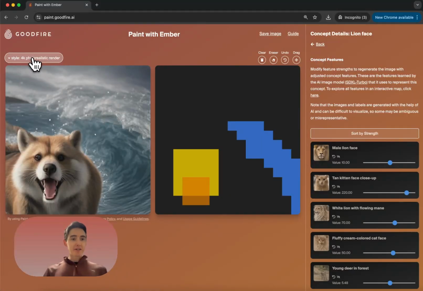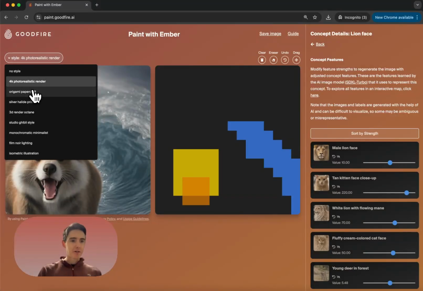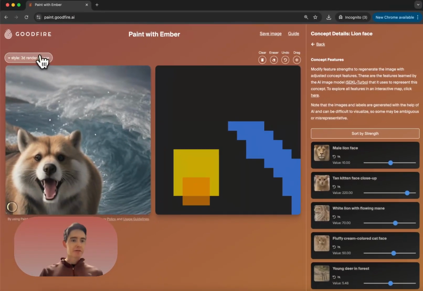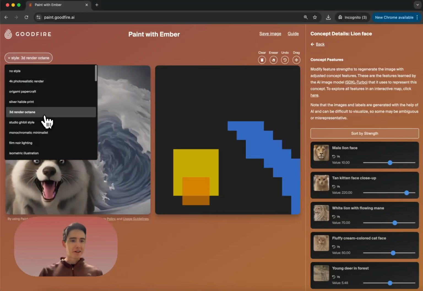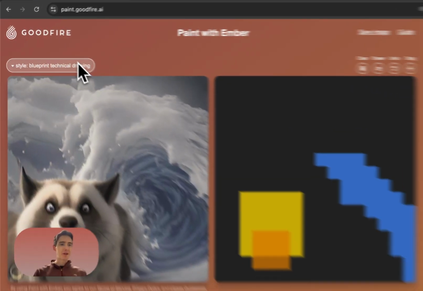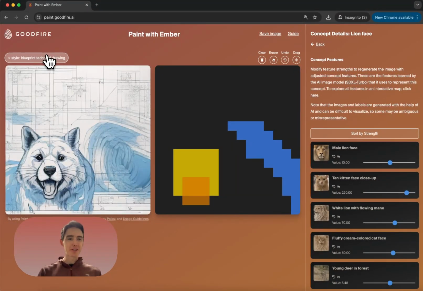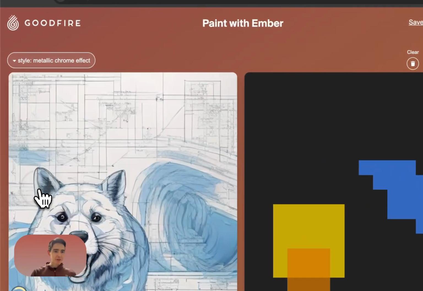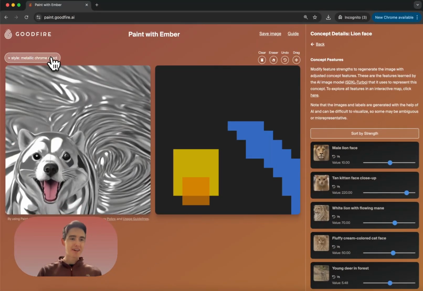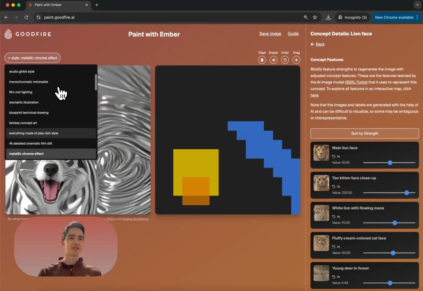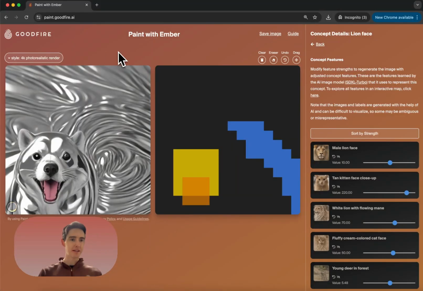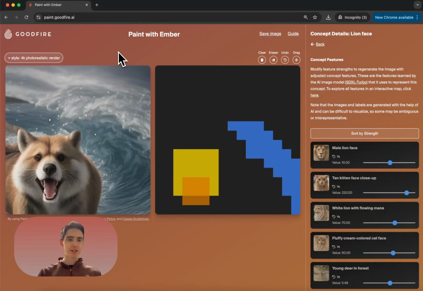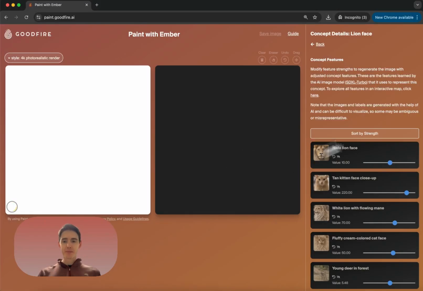Using the style selector, I can also change the style of the image that we've generated. So I can turn this from a realistic image into maybe a 3D render, or I can change it into a technical blueprint drawing, or even this cool metallic chrome effect. There are lots of different styles to choose from. Let's go back to our original image, and let's clear the canvas again.